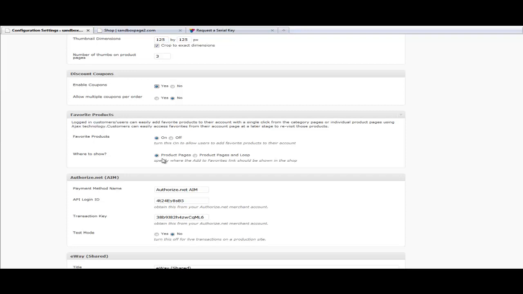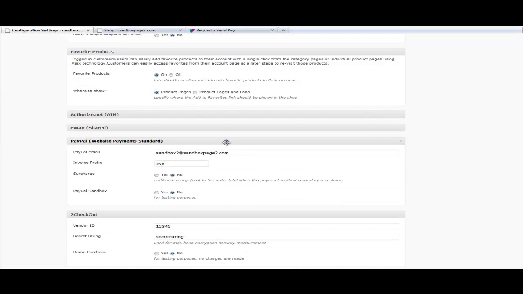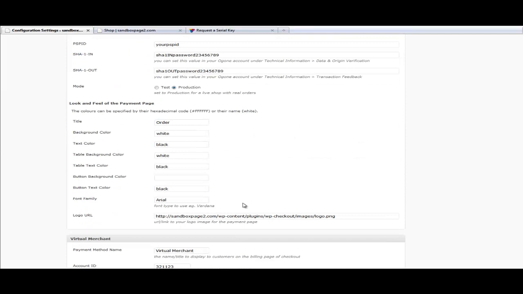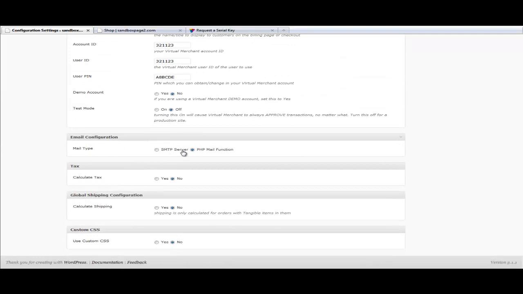Now, the next items down here is the payment system. If you use Authorized Net, you set that up here. If you use eWay, you set that up here. If you use PayPal Standard, this is where you set that up. We're going to leave that just the way it is right now. And there's a whole bunch of payment systems pre-configured in here. Okay, and you get down through the payment systems, virtual, and then you got to configure your email, either SMTP or PHP mail. PHP mail is best.